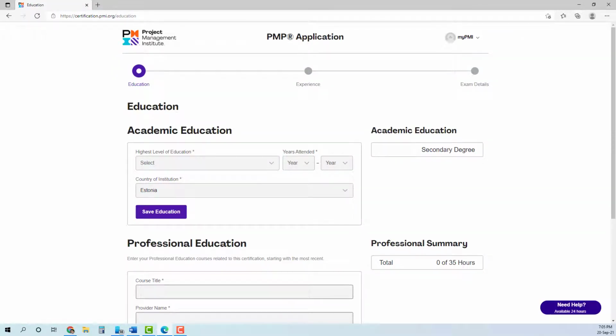Now you are about to start filling up your application. Here, I would like to note that you don't have to complete everything after you start. You can save it and come back to fill up the rest of the information. But once you start filling the form, you will have 90 days to complete the application. If you exceed this duration, some information in the form will be gone and you will need to rewrite those. We have 3 parts to complete: education, experience, and exam details.